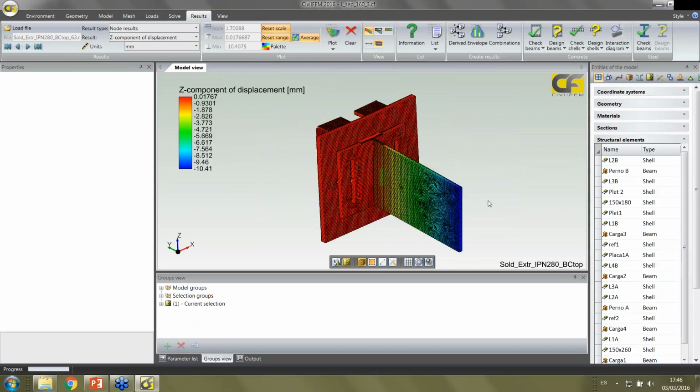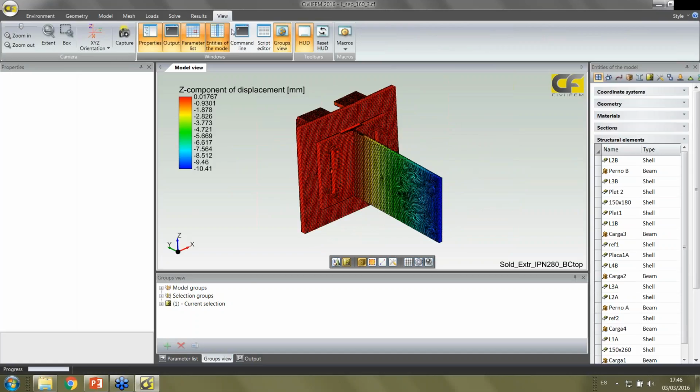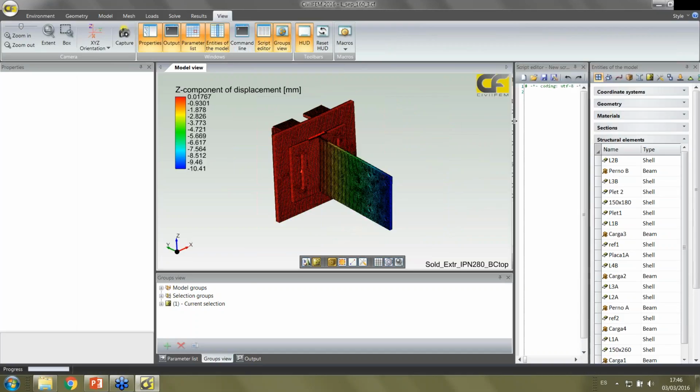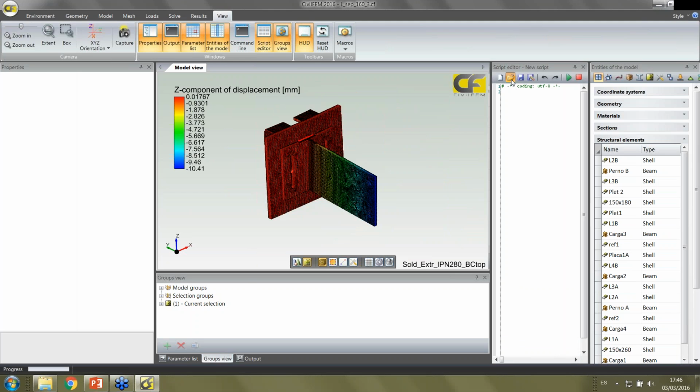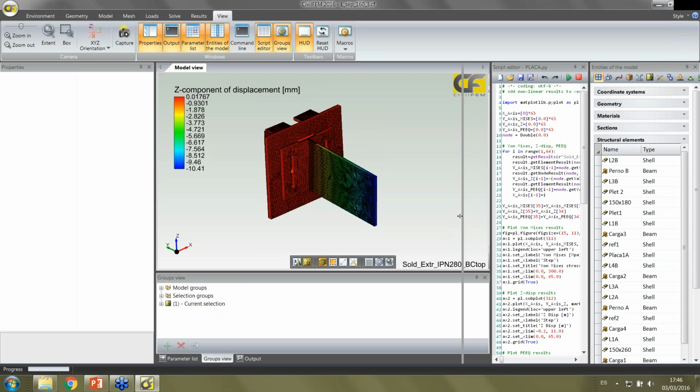Okay, now we can show another advanced feature of CivilFEM. We talked in the PowerPoint about the Python scripting. We have prepared a short script, a very useful one, because we can show the actual loading process, in a linear case such as this one, how it takes place. So we load the script editor and we can load the script, and here we have a Python script.